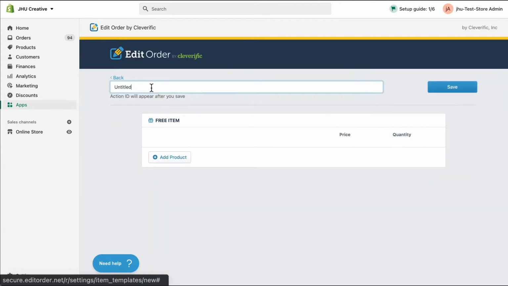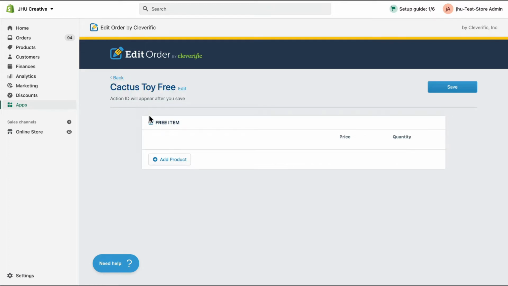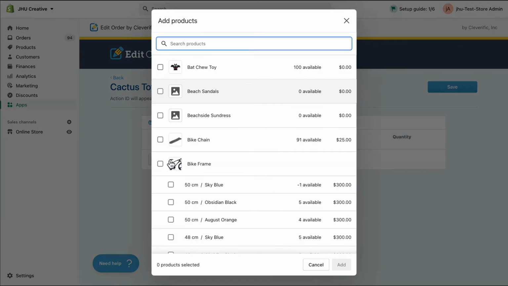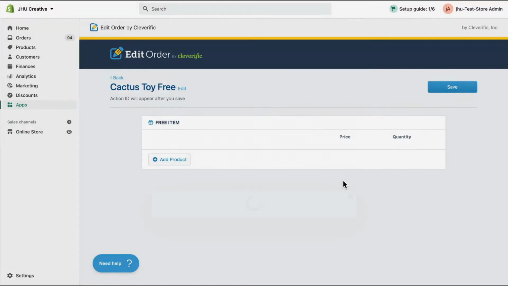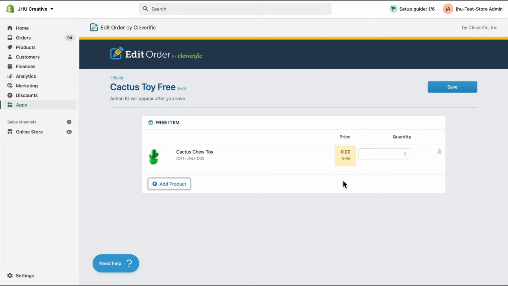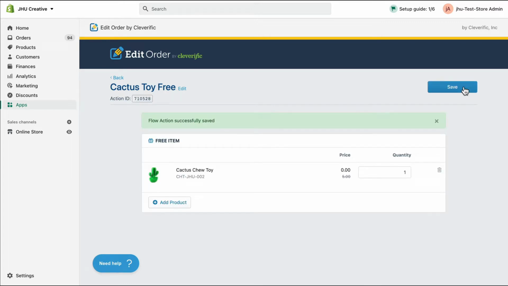Here, name your promotion. Then click Add Product. Search or scroll down to the item you want to add. Edit Order will automatically discount the price to 0 if it hasn't been already. Click Save. Under the name of your promotion, you'll see an Action ID with a number appear. Click the number to copy it and save it for the next step.